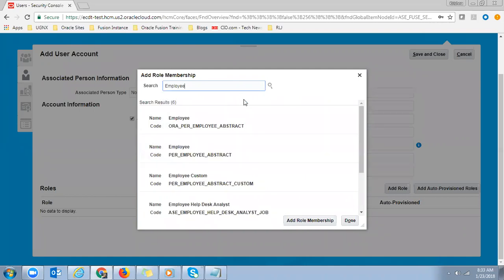I'm going to enter the employee role now, and you can ask me what is the difference between these two roles. The roles that start with Aura are the new roles, which were released recently, from release 12 onwards. The roles which start with anything other than Aura are the old roles.